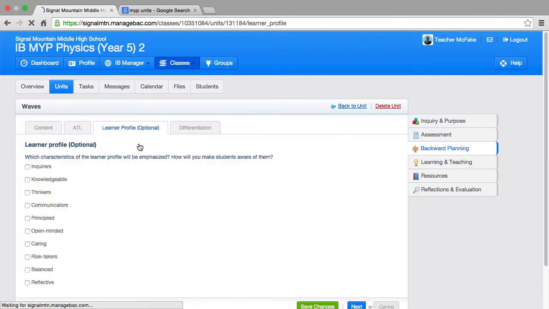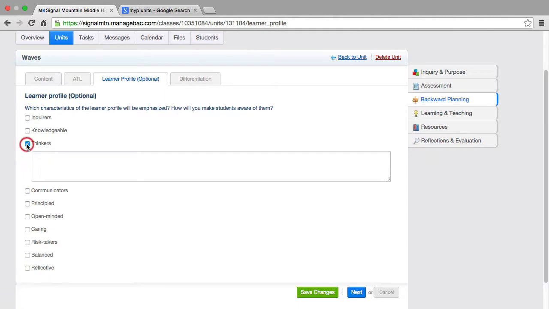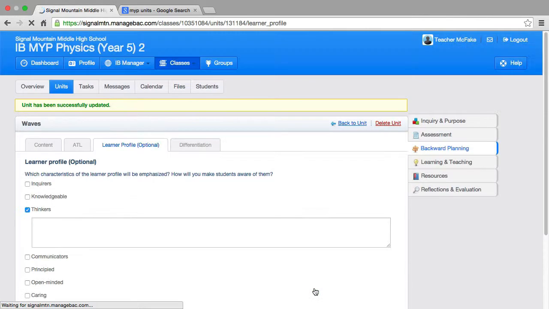Now, in the Learner Profile section, you'll notice the Learner Profile skills that we want our students to be able to develop. In this case, we can talk about which Learner Profile skill is emphasized. I'm going to select thinkers because in this chapter, my students are really able to think deeply about some things that they've never thought of before. And so I can type in a little description of why thinkers is an appropriate choice for this. I'm not going to do that in this case. I'll just click it and hit Save.